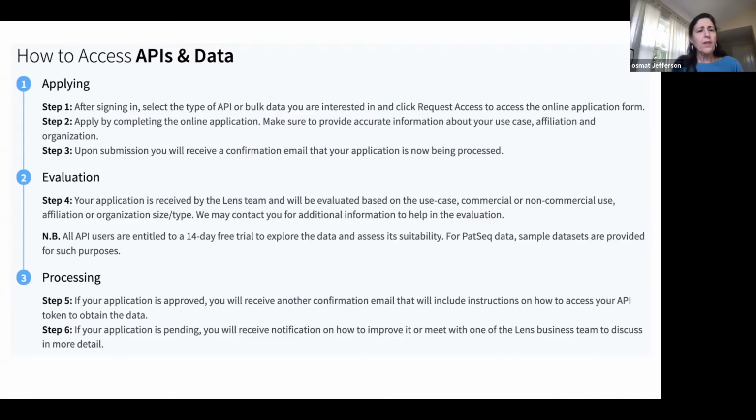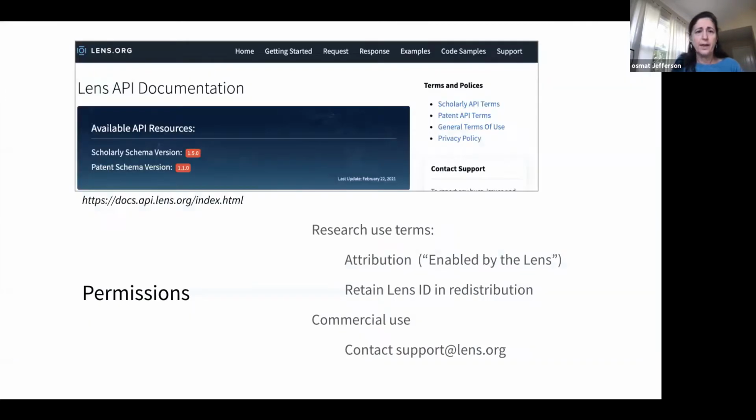Now, how to access the API and data. You have stepwise guidelines on how to do it, okay? So you don't need to ask anyone. You can just go to that link, and I'll show you on the link, and you have steps on how to apply for it, okay? You need documentation, and you need to look at search and fields. So you may not need all the 120 fields. So just select what you need.